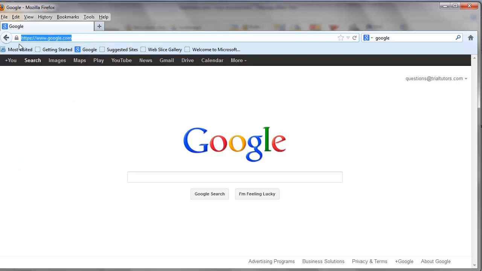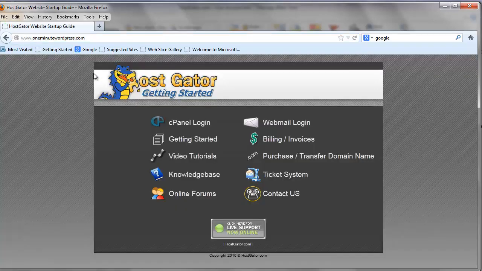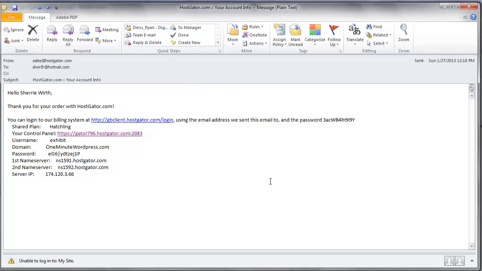But I wanted to show you, I have a site that I've purchased the domain through HostGator, I've purchased my hosting package through HostGator, and now I want to install WordPress. You can see when I type in the domain, I don't have a working website yet. I just have the getting started screen from HostGator. I can log into my cPanel, which is the control panel, by clicking here, or I can go to the email that HostGator sent me whenever I signed up for my account.